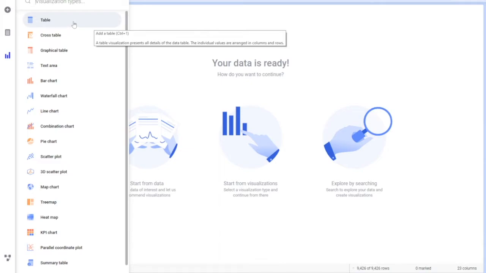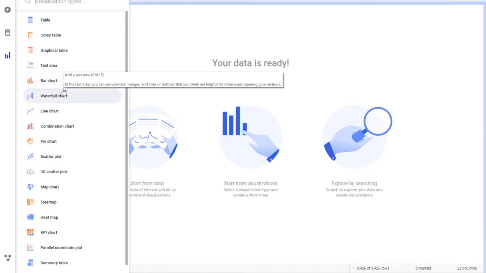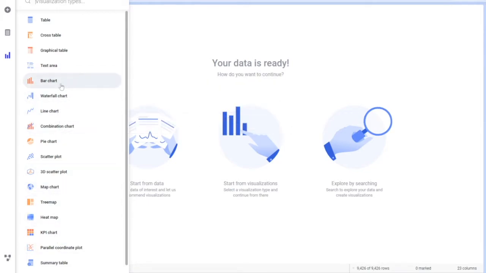You can see and check it out. Table, cross table, graphical table, text area, bar chart, waterfall chart, line chart, and so on. There are very wonderful visualizations out there. You can check it out. Please check it out and analyze them, and they are going to help you a lot in your day-to-day reporting and analysis. So let's say I'll start with the table.